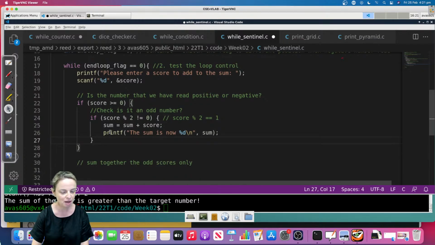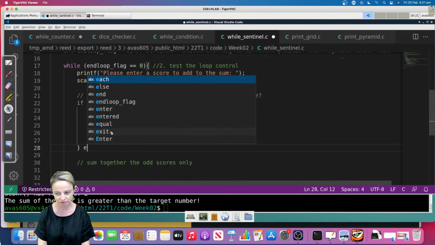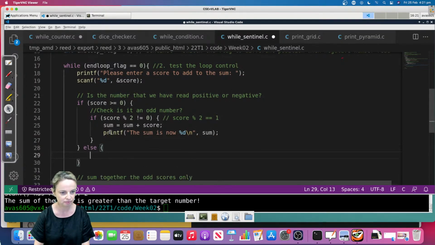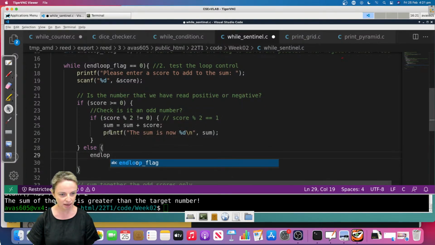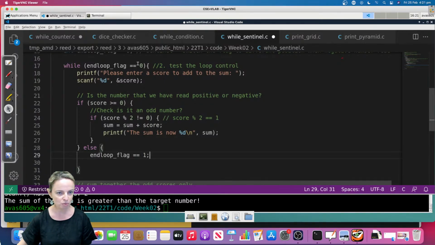Now, what happens if the number is negative? What do we want to do if the number is negative? So if the number is negative, that's when we want to switch our sentinel flag. So that's when I'm going to make this end loop flag equal to 1. Okay, so it was equal to 0 before, and I've said if the score is greater than or equal to 0, fantastic, I'm going to do something with it. Otherwise, that means the number's negative, and I'm going to make it equal to 1.